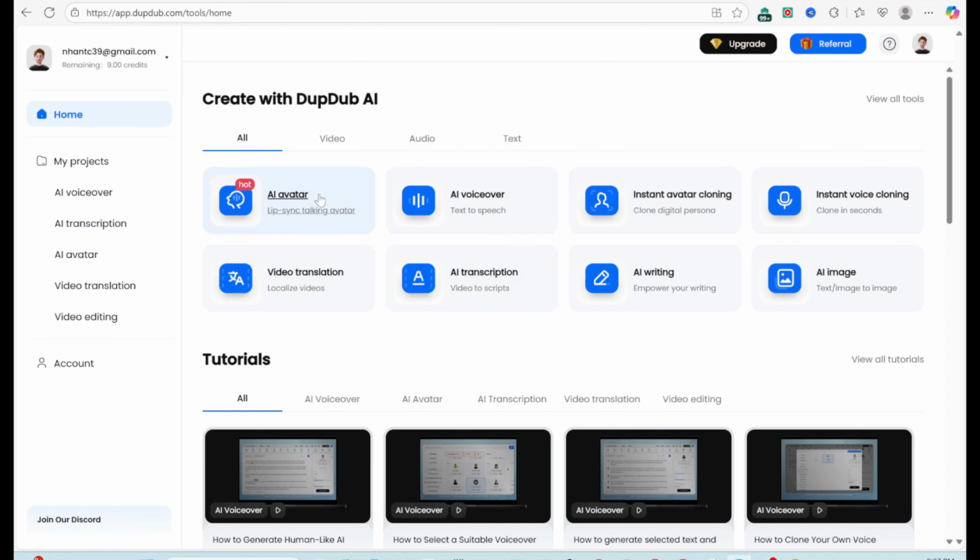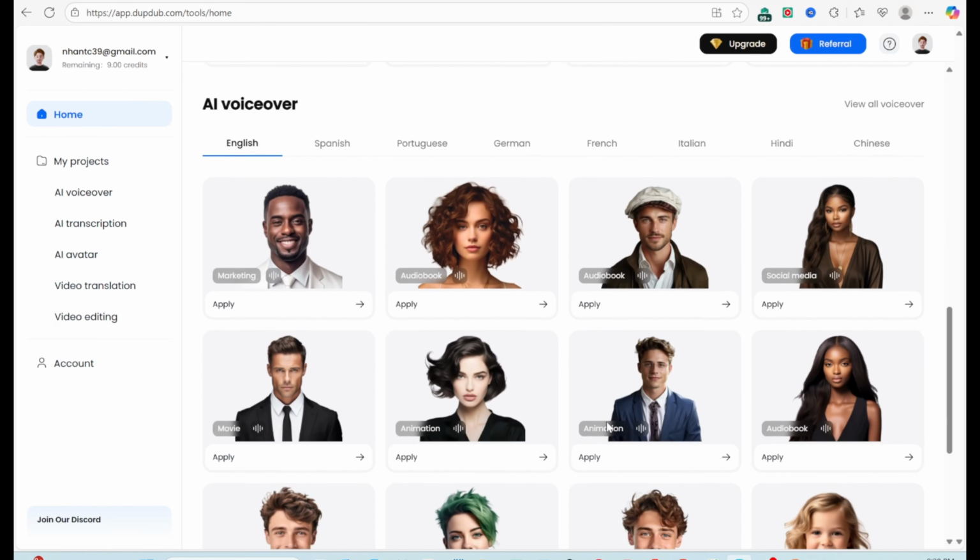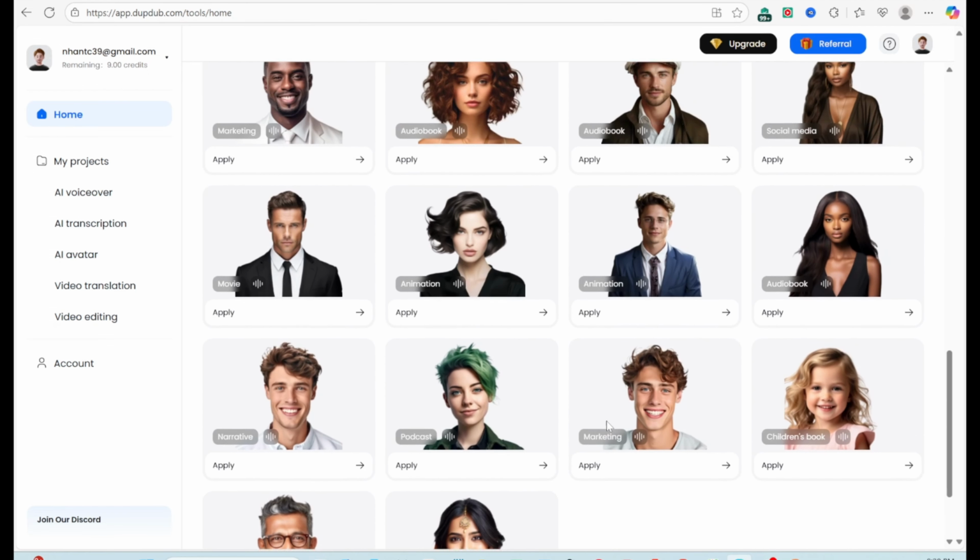Additional features from DupDub include AI voiceover, convert text into natural-sounding speech; instant avatar cloning, generate avatars from real photos; instant voice cloning, quickly clone your voice; video translation, translate and dub videos in multiple languages; AI transcription, convert videos into text; AI writing, get writing support from AI; AI image, generate images from text or uploaded pictures. With these tools, you can create presentations, product reviews, storytelling videos, or educational content.